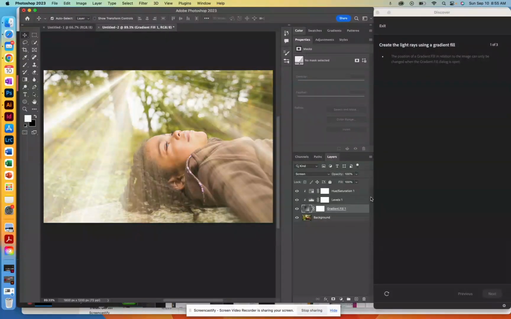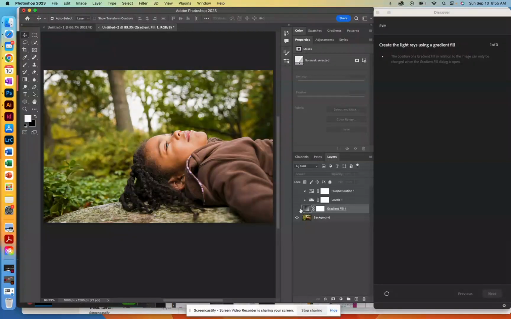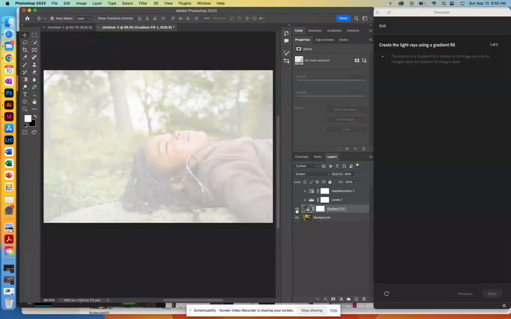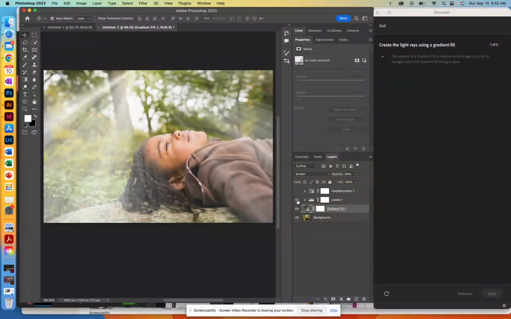If it's a little too heavy, I can drop the opacity a little bit, and that will bring in those light rays. So I turn off all of those and you can see this one added in the gradient. This one adjusted how dark the darks and lights were. And then this added a little bit of color. Go ahead and save that one and move on to the next.